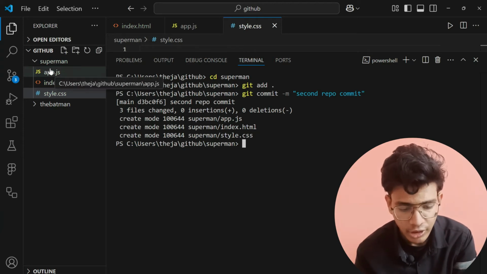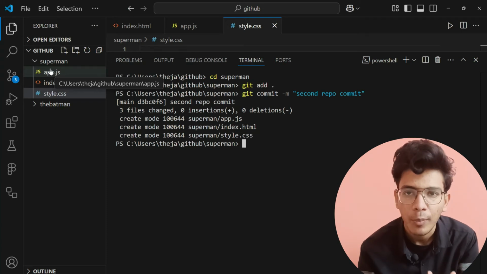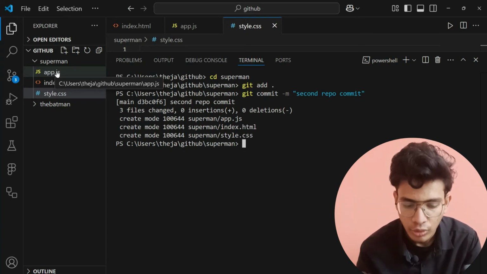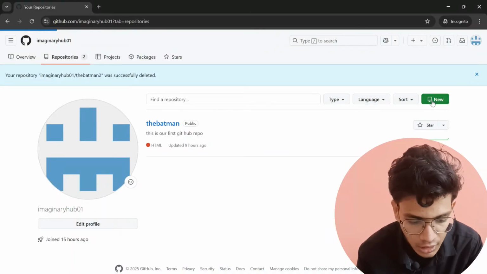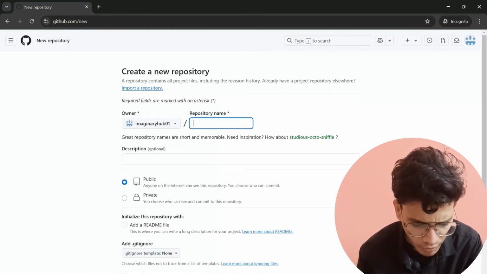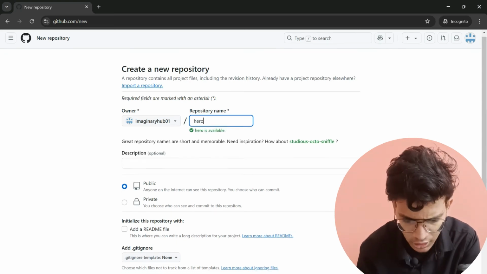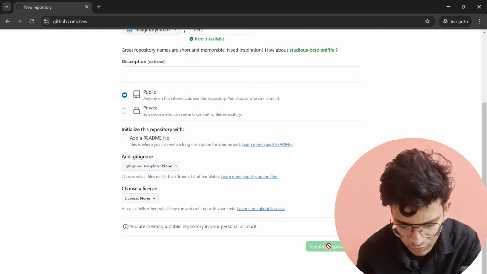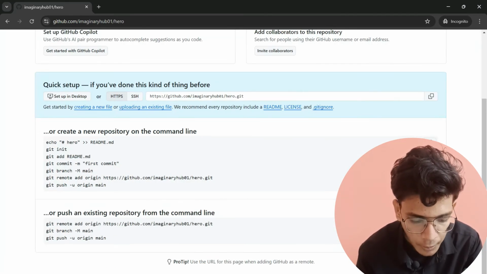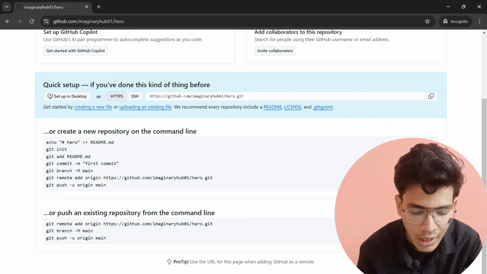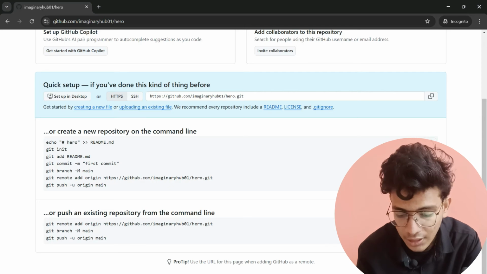Now if you observe, this superman repository is in my local system, and I want to upload this repo into GitHub. So to do that, first of all, I will open my GitHub platform. Now I will create a new repository. Let's say hero is my repository name, and I will make it public. Now after creating this repo, you can see I need to copy these commands in order to push my local repository into this particular folder.